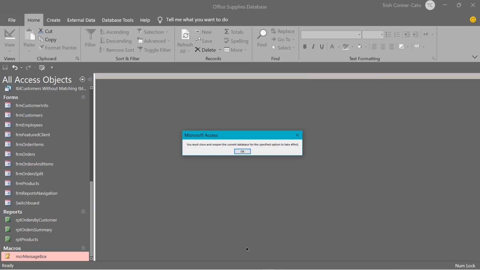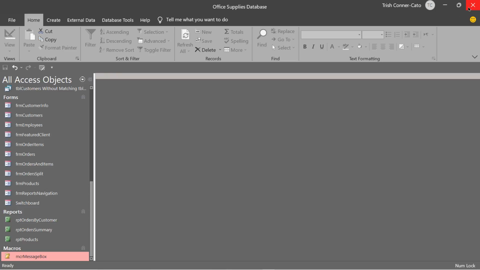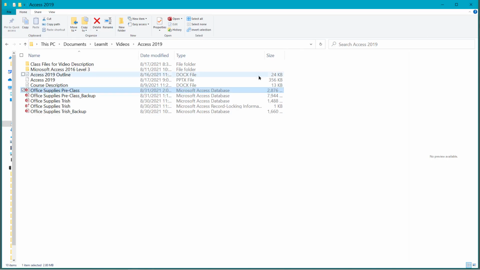So now when we go to the bottom of the screen and click OK, it's going to let us know that we're going to have to close and reopen the current database for the specified option to take effect. You'll notice the one option that already took effect is in the title bar, the application title. So we're going to click OK on that message. And we're going to close this database and then relaunch it from your working directory.